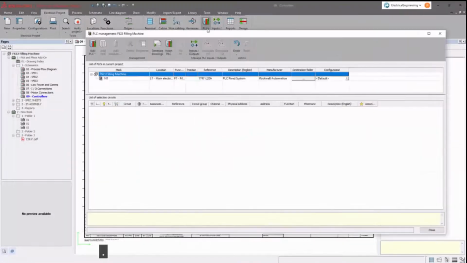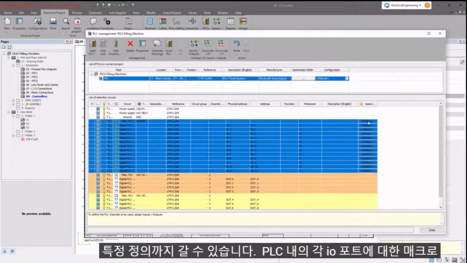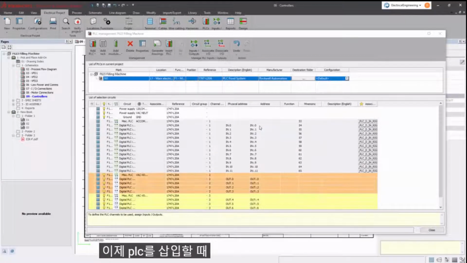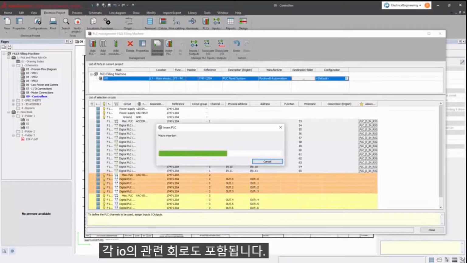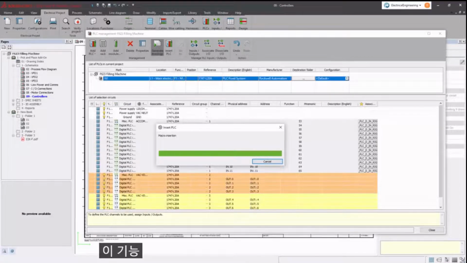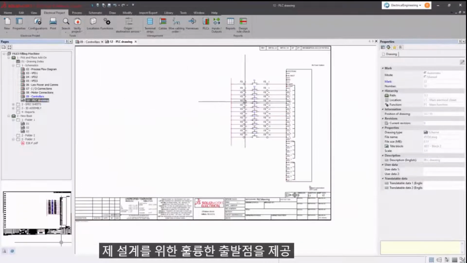I can even go as far as defining a specific macro for each I/O port within the PLC. Now, when I insert the PLC, it will also include each I/O's associated circuit. This function provides me with a great starting point for my design and requires a lot less manual entry.